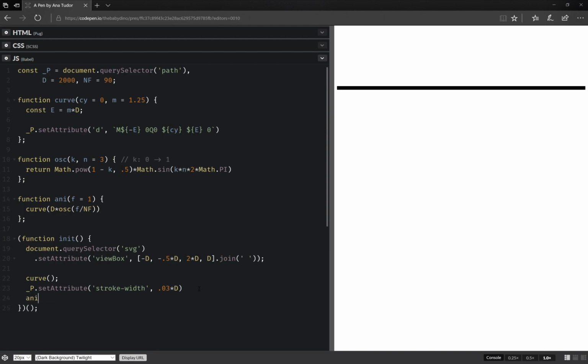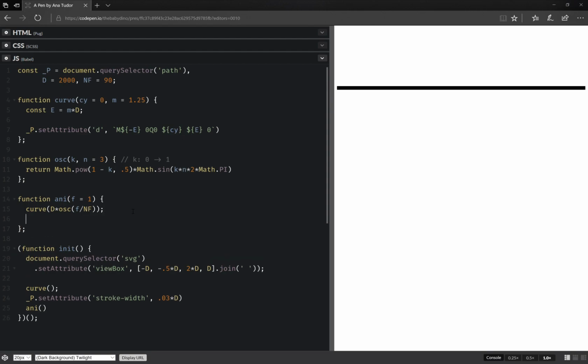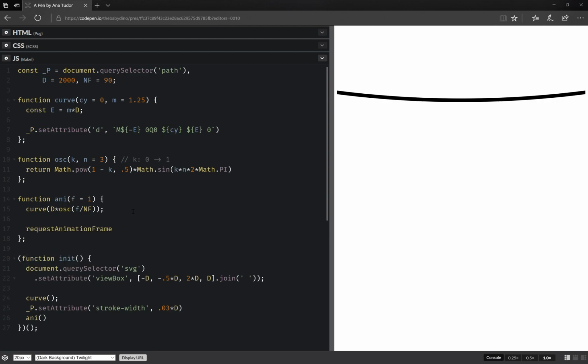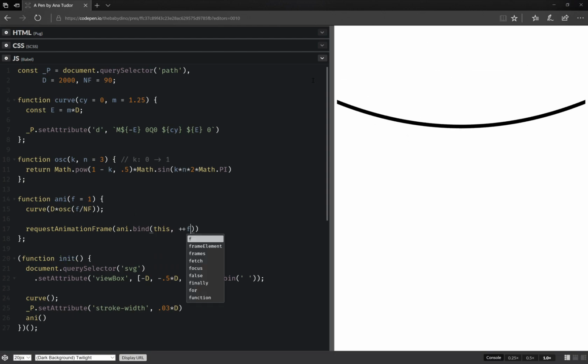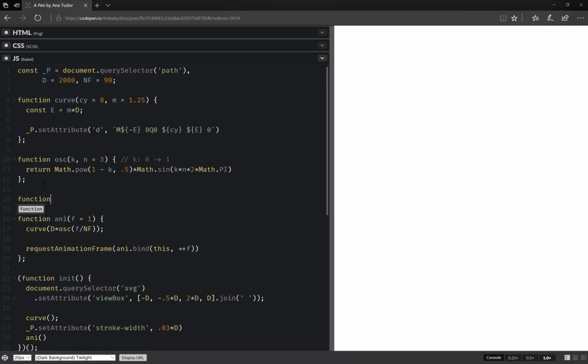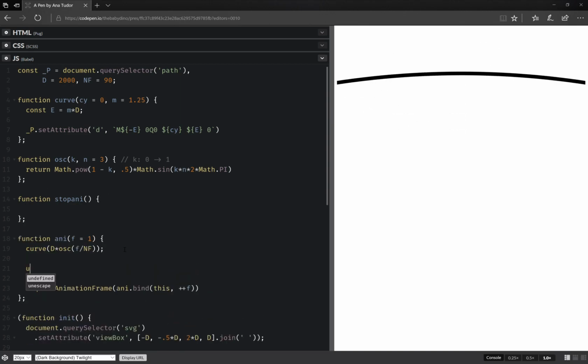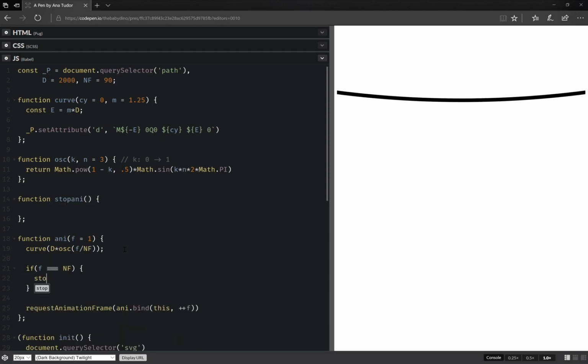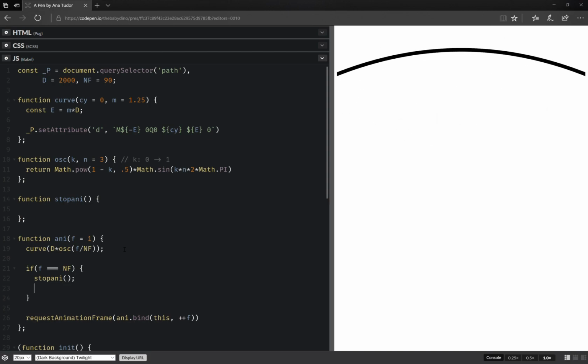So now I can just call animation, and by itself this doesn't do much, but if I do a request animation frame, and here I increment the current frame, as you can see it oscillates and then it disappears. And that's because we need to do a few things here. So we're going to have a stop animation function, and we're going to call this when we get to the final frame. So if we get there, we're going to stop the animation, and then we're going to return.